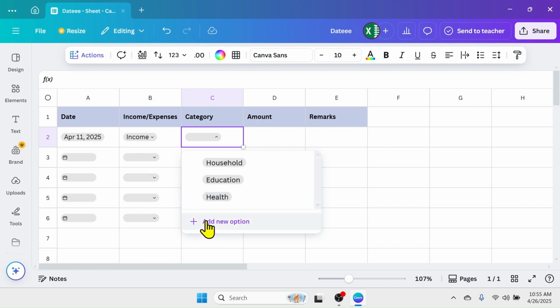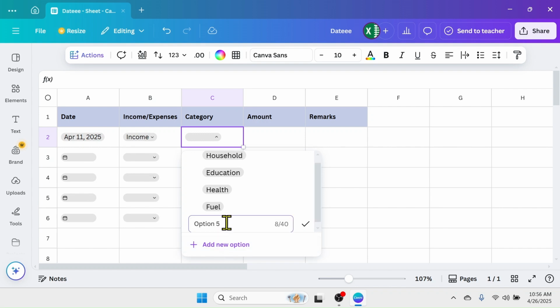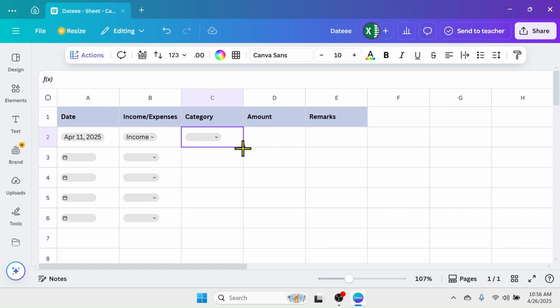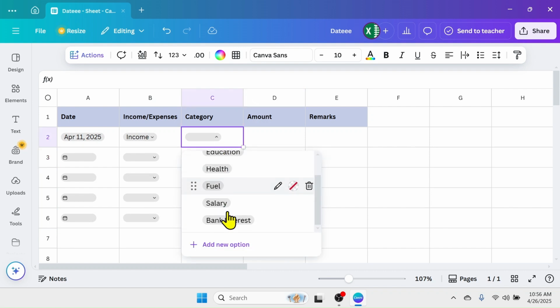Click on this add new option. And in the option 4, let me put here fuel. Click on add a new option. Let's put here income category, that is salary. In the option 6, let's put here bank interest. Click on the cell, then use the fill handle to drag it down. And here you can choose the income and expenses categories.